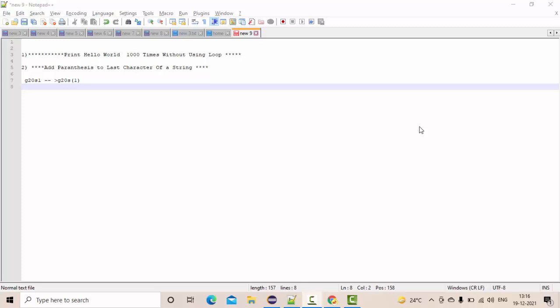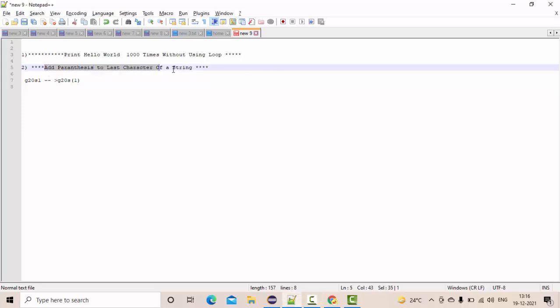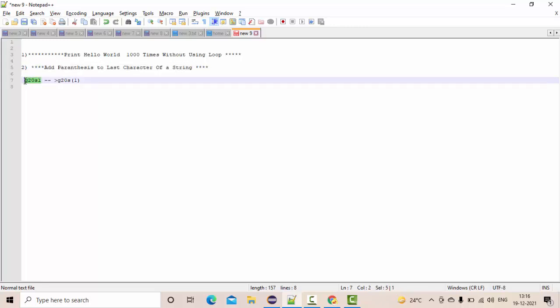In this video, we are going to see how we can add the parentheses to the string. This is actually a real-time issue, one of the defects I have found, and that we are going to discuss here. So let's say this is our input string and we need to add the parenthesis to the last character here, something like this. So let's get into the real-time issue that I found.